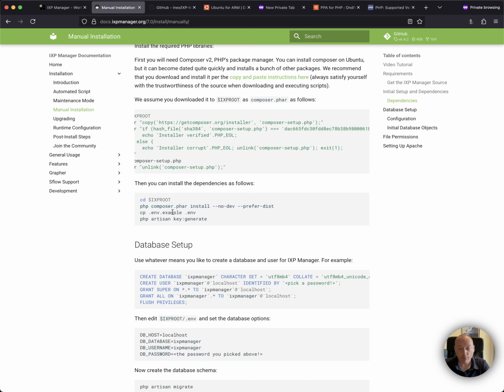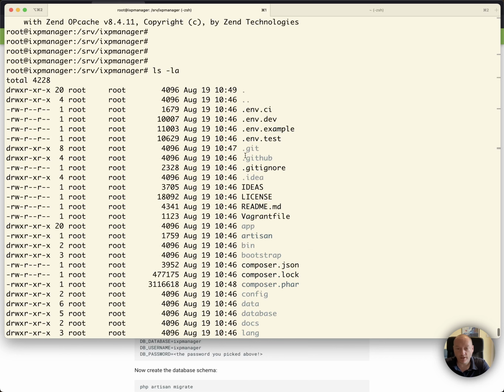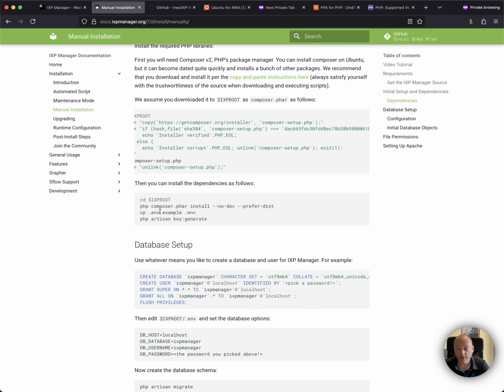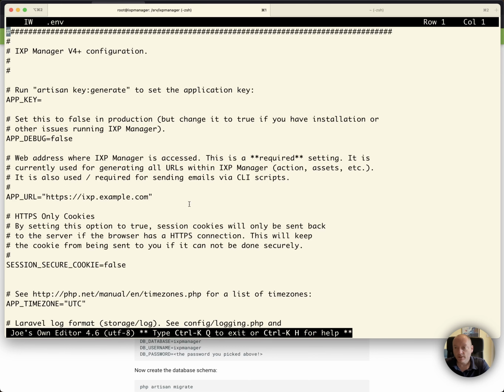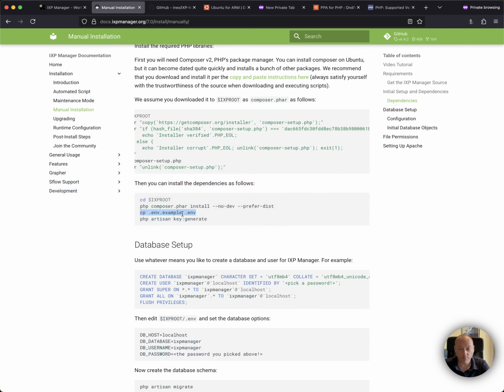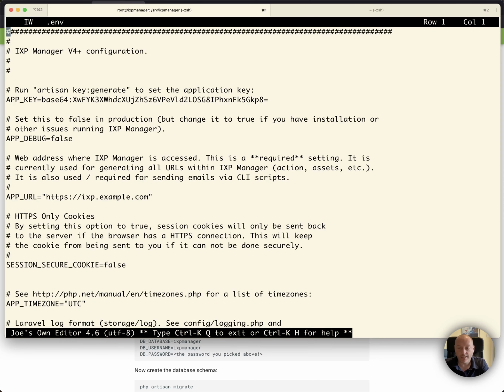Now IXP Manager ships with a .env.example file, right? So that's the bare bones basic example. And what we want to do with that is copy it. And then if I actually take a look at it, first of all, .env, you'll see there's no application key. And that is a key that's used to encrypt cookies, to do some database encryption. I need to generate a key. So that key is different for every installation. And now you can see that key is set.